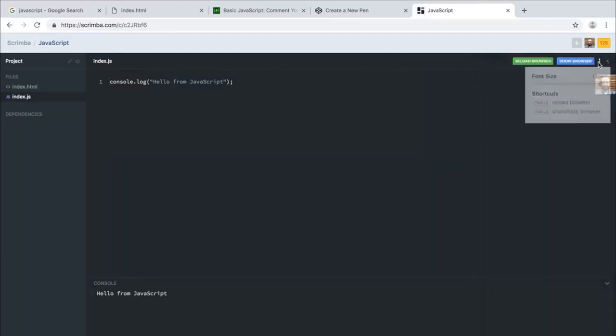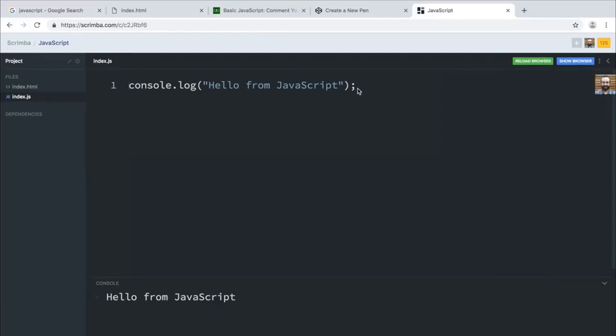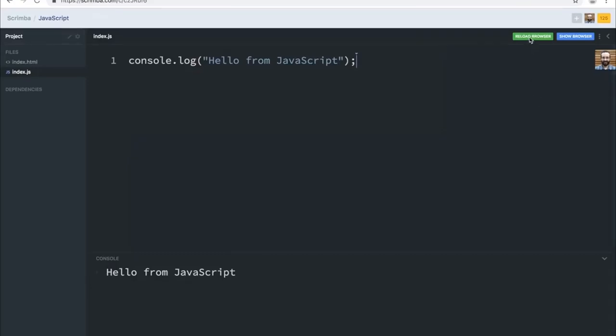Now I can increase the font size here, and it already has console.log hello from JavaScript, and you can see in the console right here, hello from JavaScript. Also, if you hit reload, it reloads everything, and you'll see this pop-up, hello from JavaScript. So that's something interesting about Scrimba, is that it has two ways of logging in the console. We have the pop-up, and then we have the console here. You'll see that in this course too, the two different ways of logging to the console.